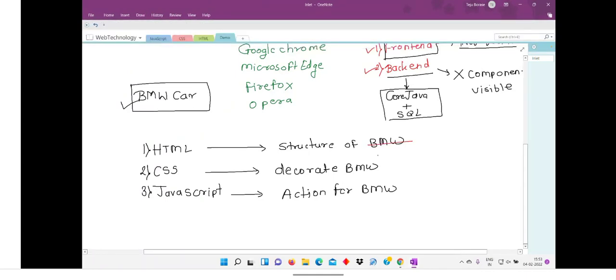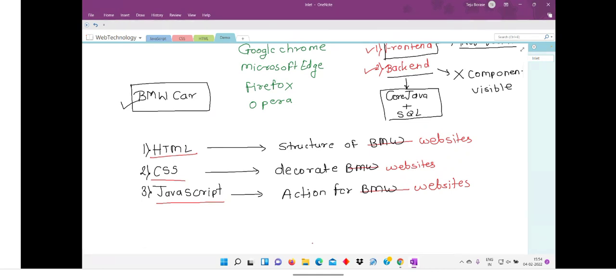So instead of the BMW, we will replace this with the website, or you can go with the application. To create the structure of my application, I will use HTML. To decorate my application, I will use CSS. And at last, to give the action for my application, I will use JavaScript. Is it clear, guys? Are you able to understand?